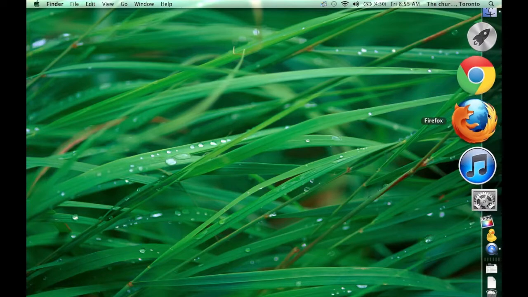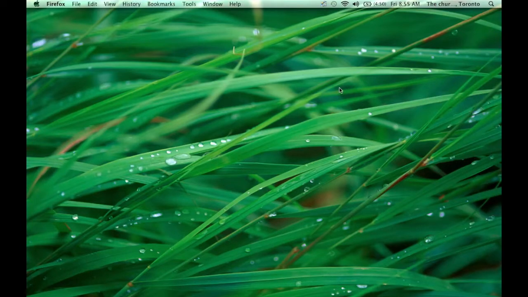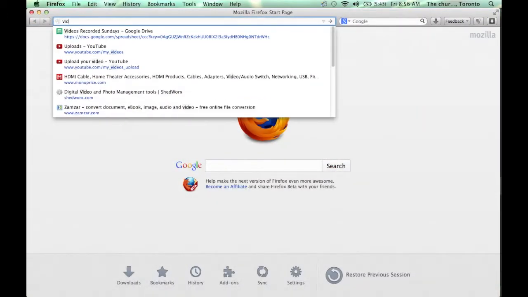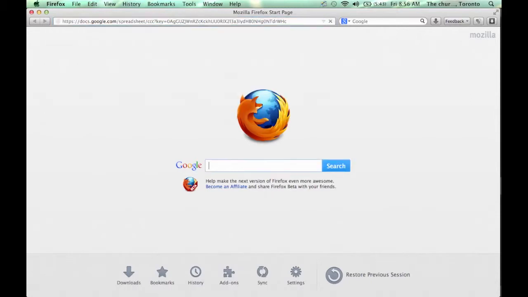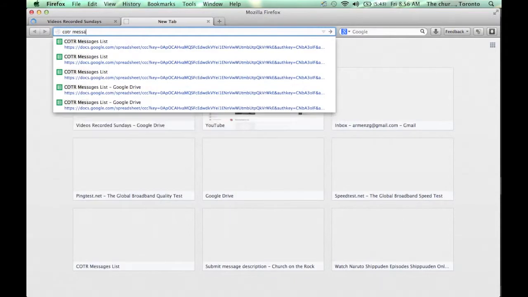Meanwhile, I'm going to open Firefox as well, and I'll show you why. Because we want to keep track of what comes in, what goes out. So there is a Google Doc called Videos Recorded Sunday, and another one called COTR for Church on the Rock Messages List.